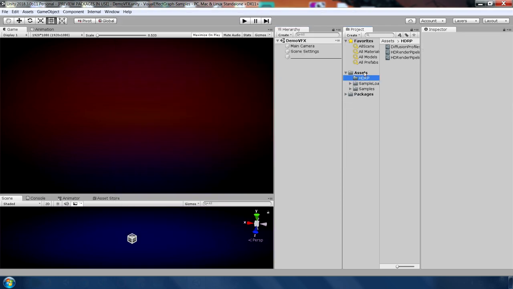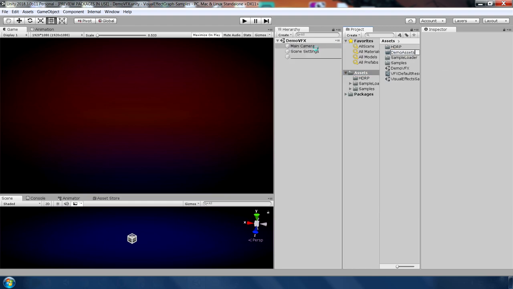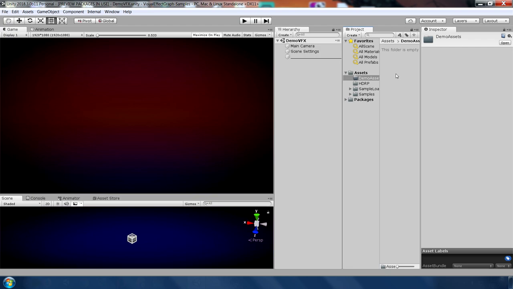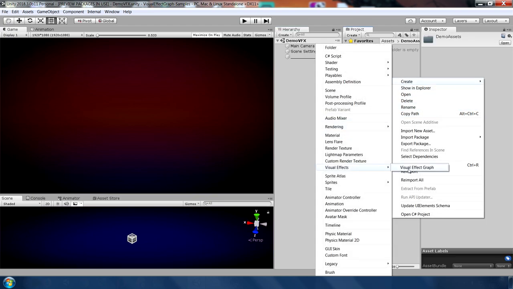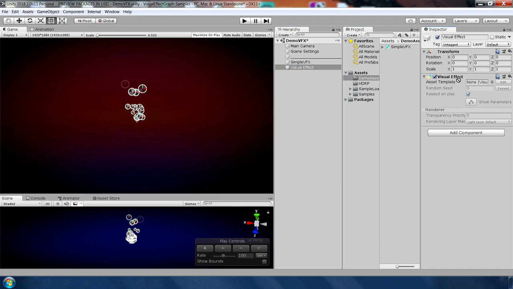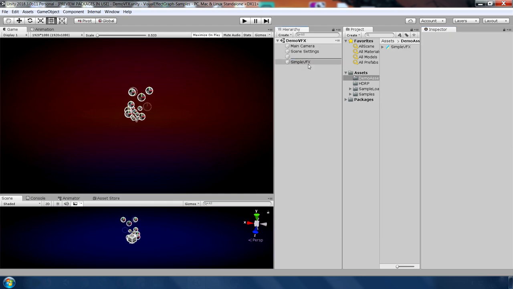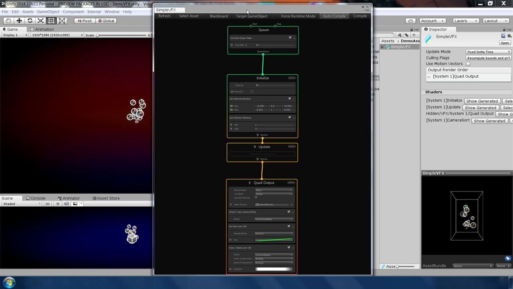Alright, after importing VFX and HDRP package, I make a new folder called demo asset to store all the assets which we'll be using throughout this video. First of all, right click in this asset folder and go to create, visual effect, and create visual effect graph. I call it simple VFX. Next, to see this VFX asset, simply drag and drop it in the scene hierarchy, or you can make a visual effect game object from here and drag this asset in the template section. Both ways work fine. Next, to edit this effect, simply double click on it and this will open your effect in the visual effect graph editor.